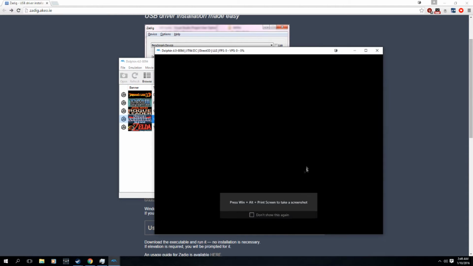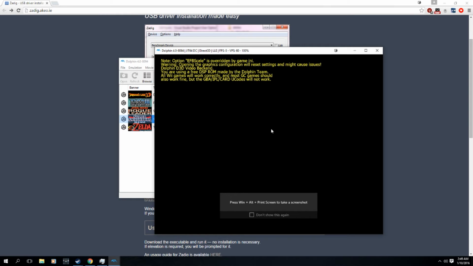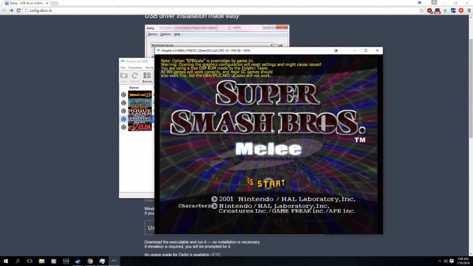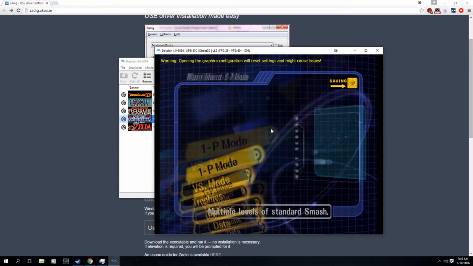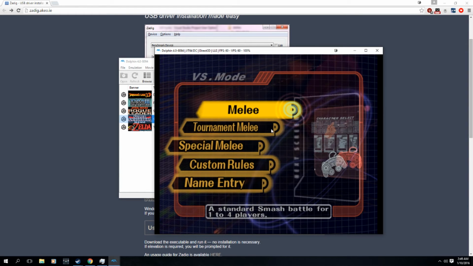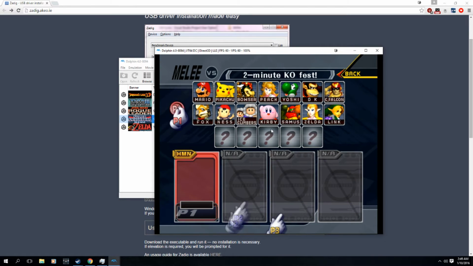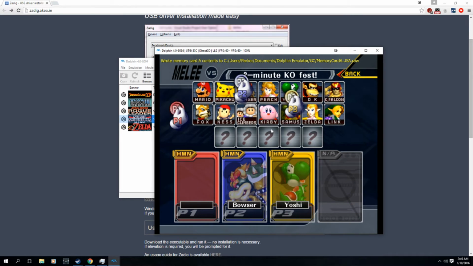So you just do launch a game. I'm going to show you with Super Smash. Whoops. Go to versus mode, Melee. And then here's player 1. Here's my second. This is my GameCube controller. And then this is my third one, my second GameCube controller and all. But that's how that works, guys.